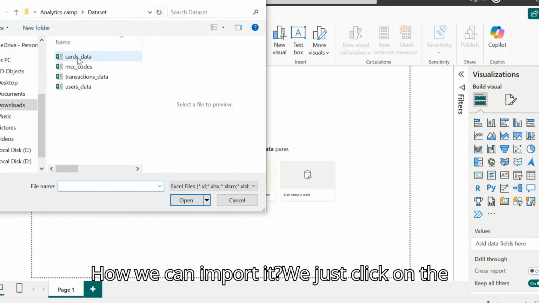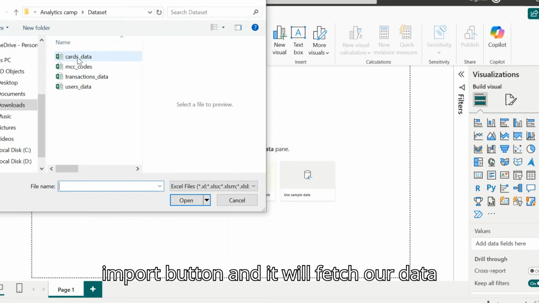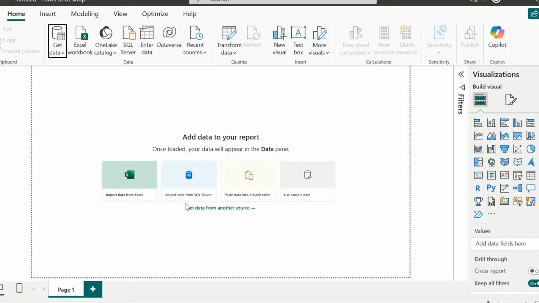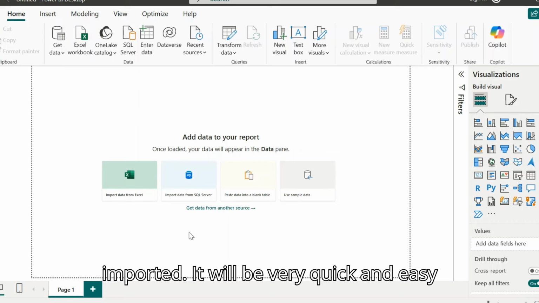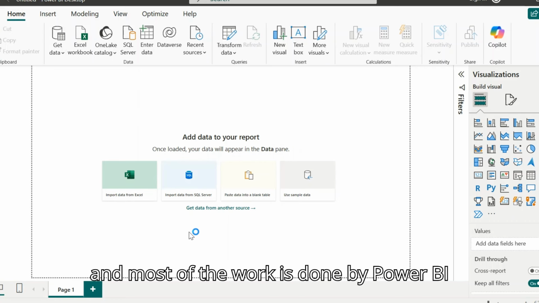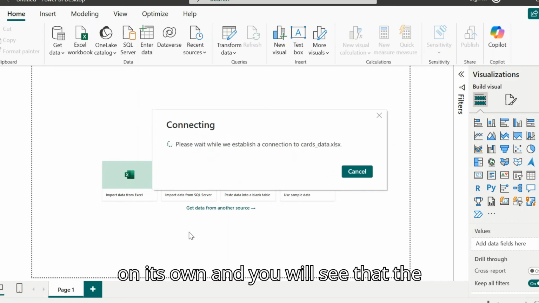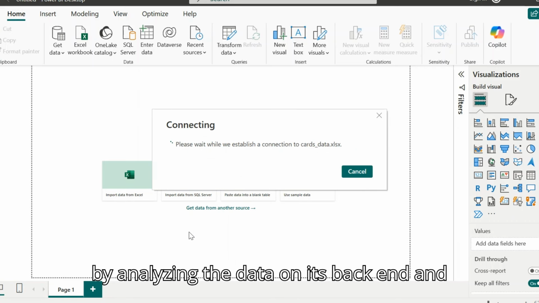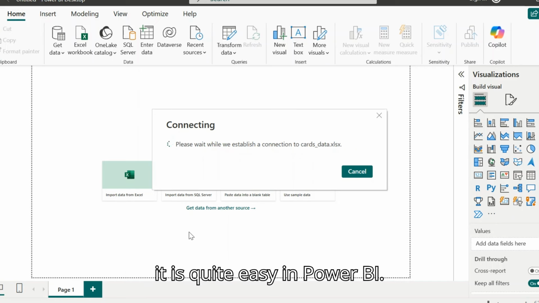How can we import data? We just click on the import button and it will fetch our data easily. Like I select the cards data, and here you can see how it will be imported. It will be very quick and easy, and most of the work is done by Power BI on its own. And you will see that Power BI will create relationships by analyzing the data on its backend, and it is quite easy in Power BI.